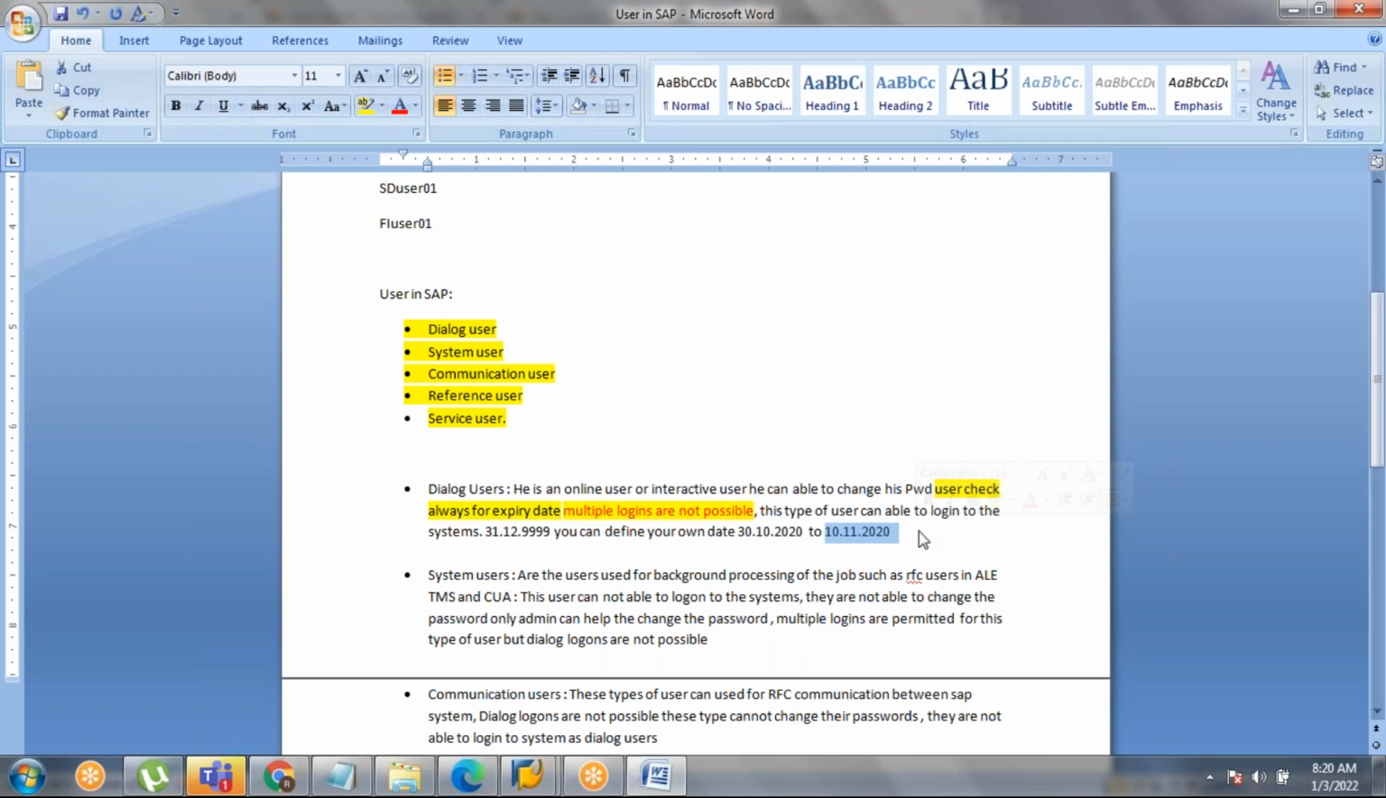It all depends upon your mail and your approvals. You have to check this date before creating. Once you finish, just send a mail to the person saying, "Okay, I have created the user with the following dates and everything." That means your work is done. Dialog users are online users.